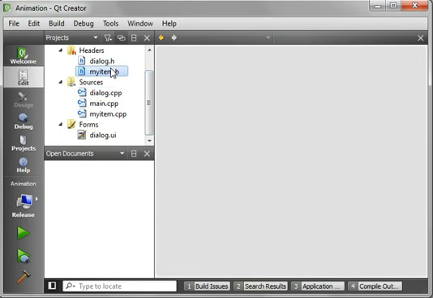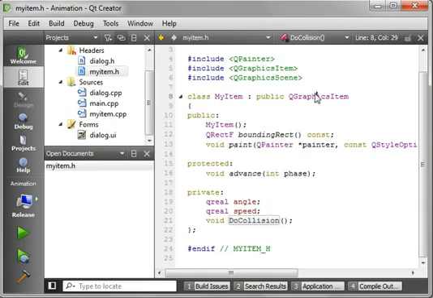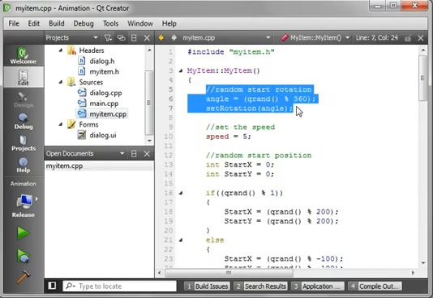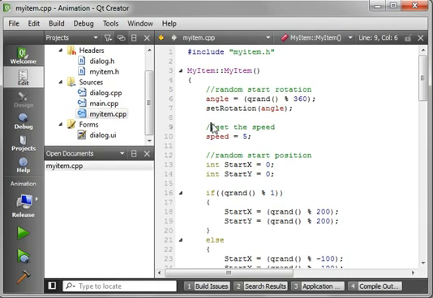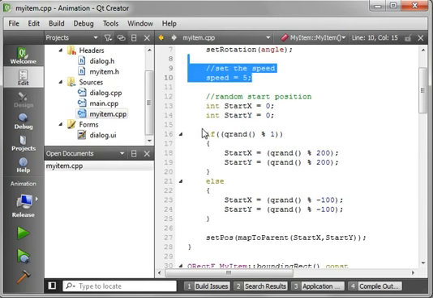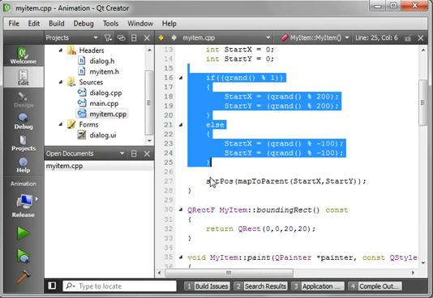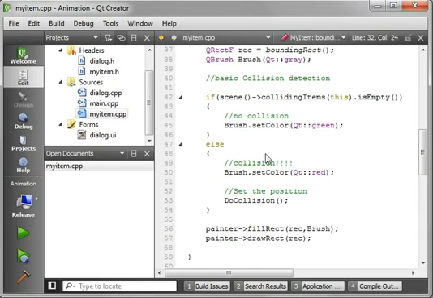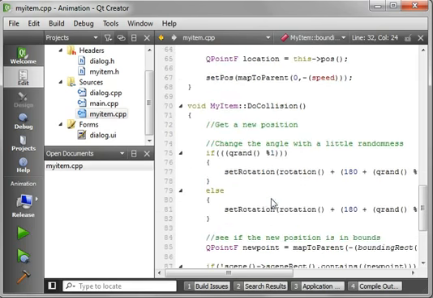Then we've got our custom item, and in that, of course, it's just a QGraphicsItem where we have the bounding rect, we have the paint, the advance, angle, speed, and do collision. And we've implemented that with a little bit of randomness at start. We're setting a random angle, setting the speed, and then setting a random start location. And then we're just setting the position. We're setting the bounds, and then we're painting the object. And what we're doing is some basic collision detection here. If there's no collision, it's green. If there's a collision, it's red. And then do collision, which sets the position here.